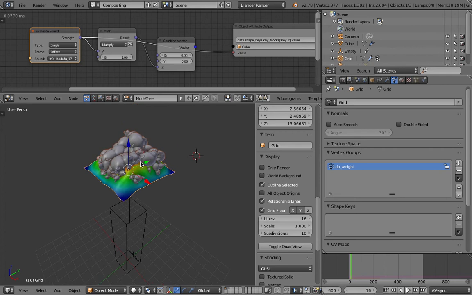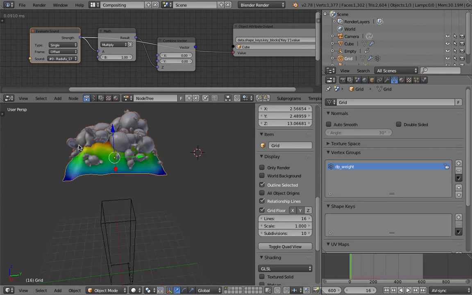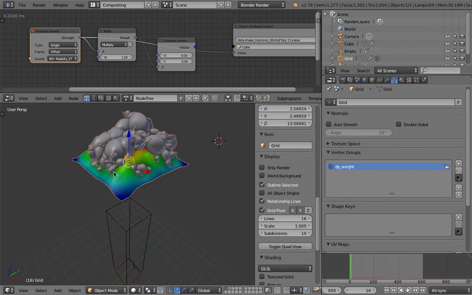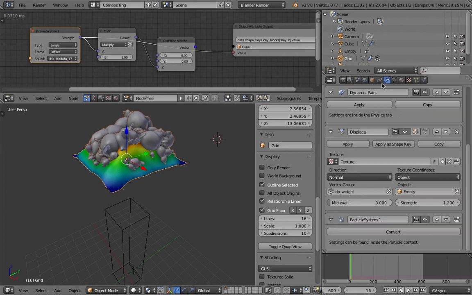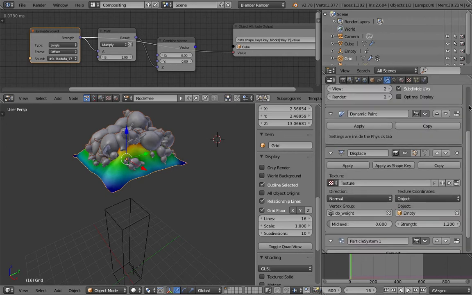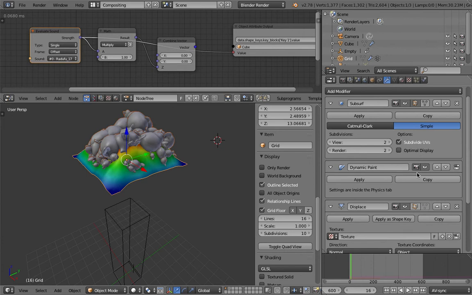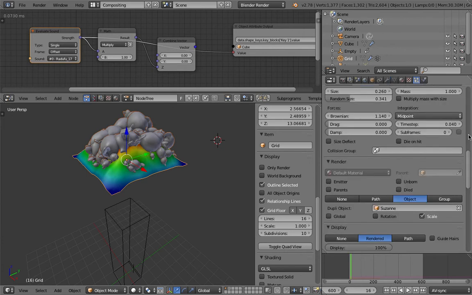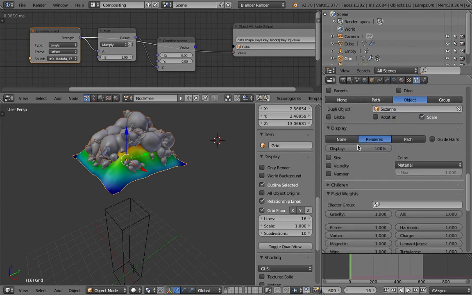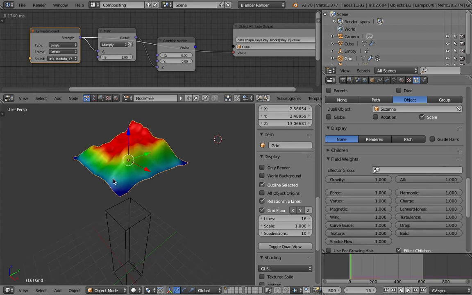This is the canvas that's emitting our monkey head, and then this guy I'm displacing using a cloud texture. So maybe I should turn off the monkey for now just to show you something.